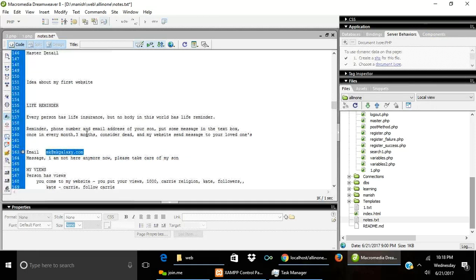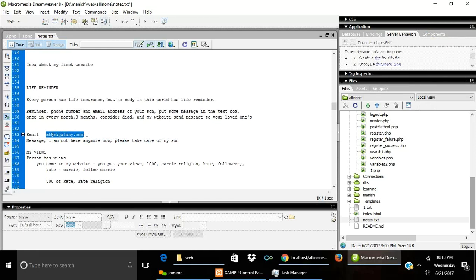So what will happen? Every month my server will check whether I am logged in or not logged in. If I am logged in, that means I am alive. If I am not logged in, that means I am not alive. So if for 3 months I don't see the person logged in, that means I am dead. So if I am dead, my server has to take this message and send it to this email. I will not manually check every day whether all the users are there or not.